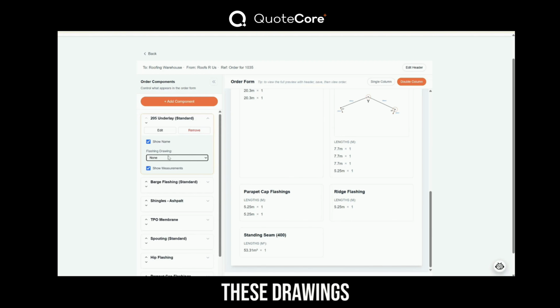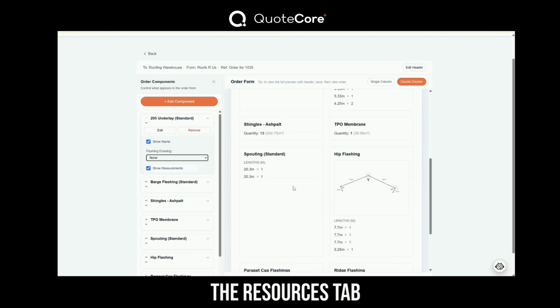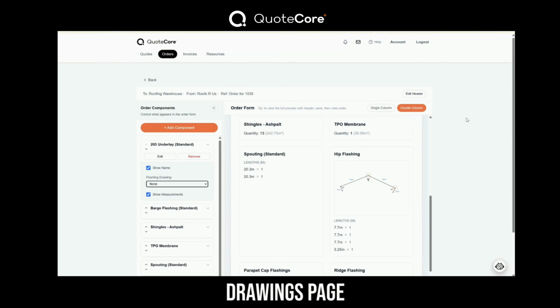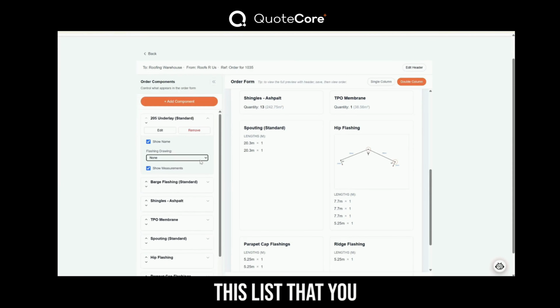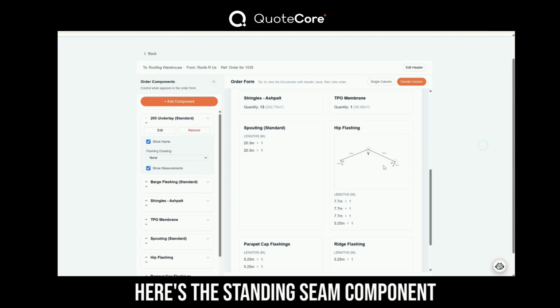Just for reference, these drawings, you can go to the Resources tab and then open the Drawings page. And you can either upload or draw a new image, and then that image will be saved to this list that you can select from. Here's the standing seam component.